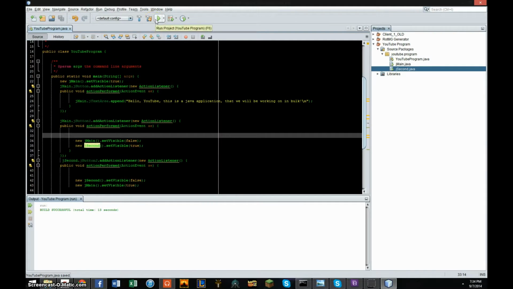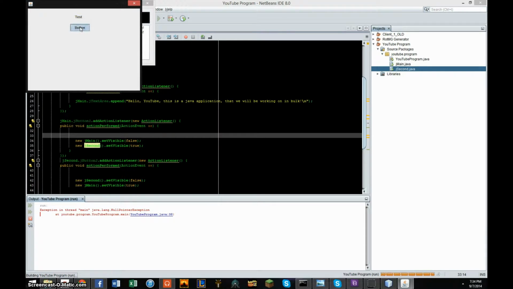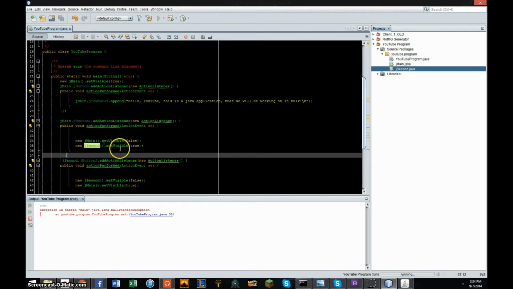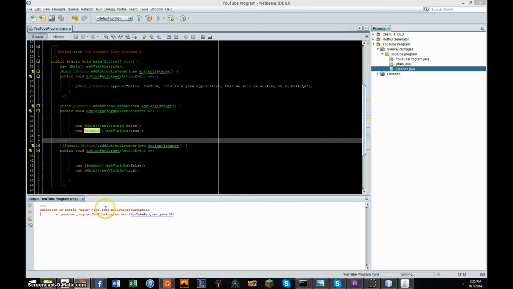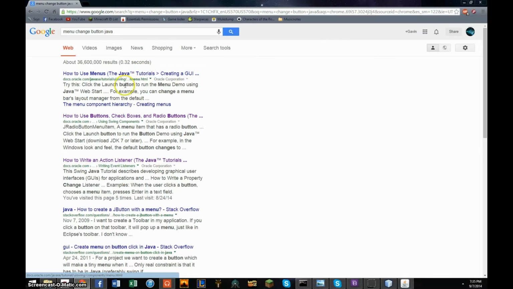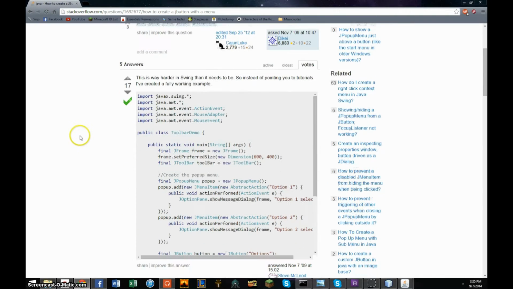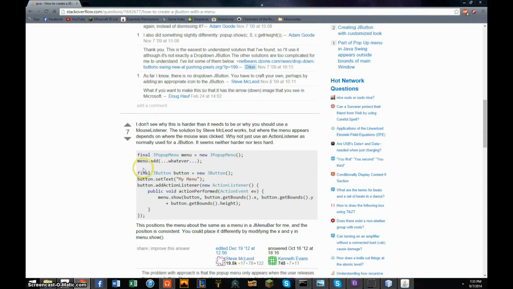Now let's attempt to do this. Hopefully I don't crash my computer. So here we go. Button 1, yes. Button 2. Now that's not working. I don't know why. Menu change button left. Sometimes you just have to Google things. Here we go. Just look at the code. There's a text in my menu.